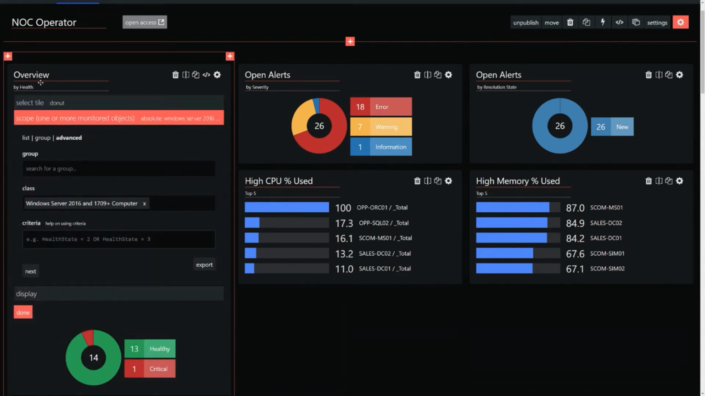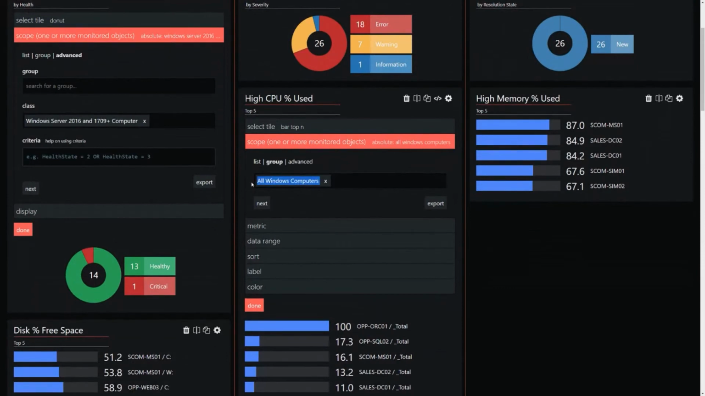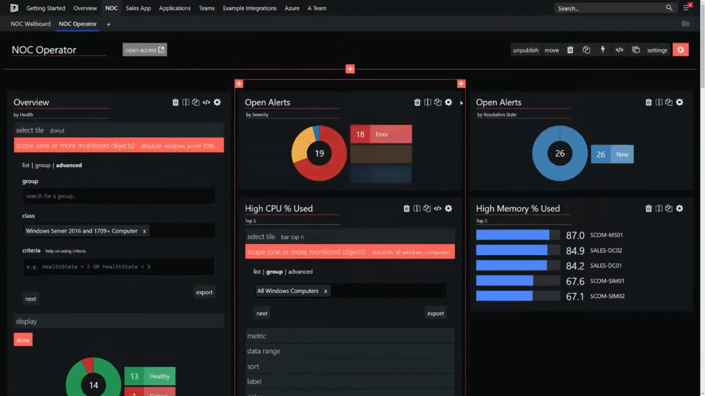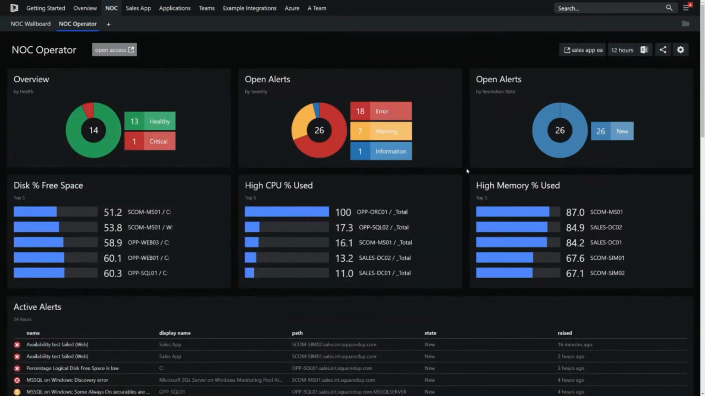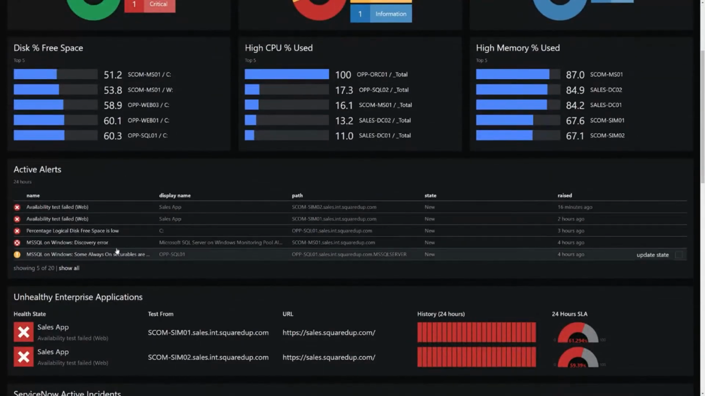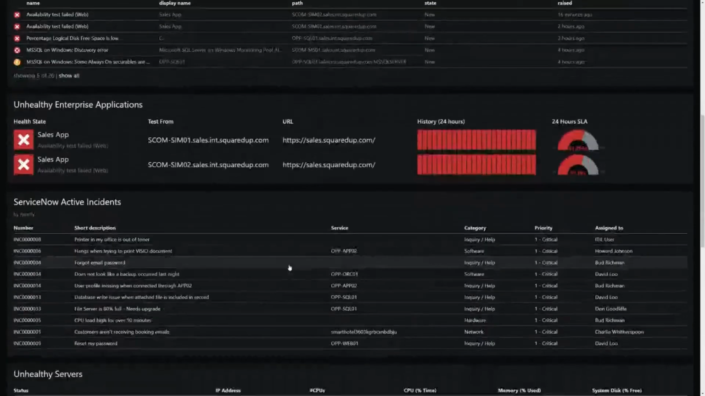We can also use groups and classes. In this case, on the overview for servers, we're using the Windows Server 2016 and 1709 Plus computer class. And in our CPU % used tile here, we're also using the All Windows Computers group. So across this dashboard, we're creating quite a large data set to be able to view this information. From here, we have a number of things that we need to look at. There is a computer object that's unhealthy. We have 18 critical alerts. We can list out those alerts in any way we choose as well. We can also filter in just the unhealthy objects.